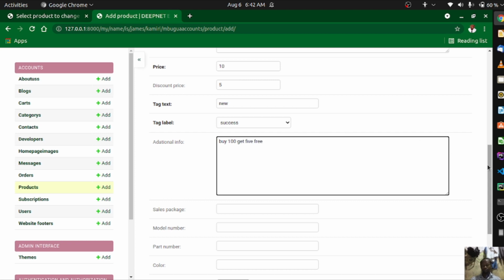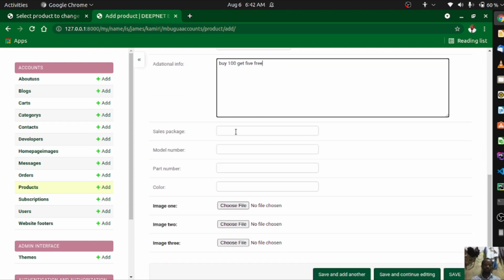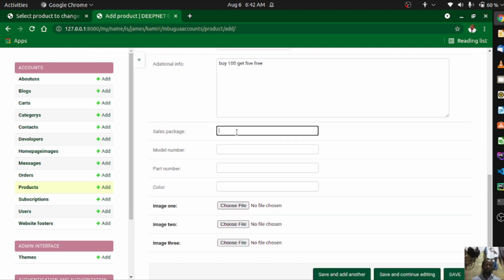Okay, then we're going to go to sales package. What will be in that package after I purchase this? Maybe only a shopping bag, just something simple, just for testing.